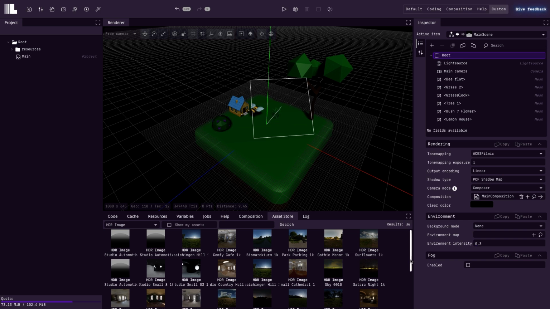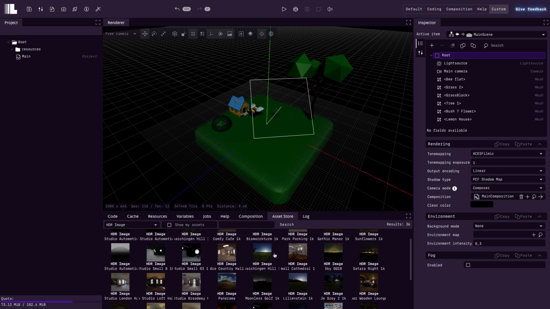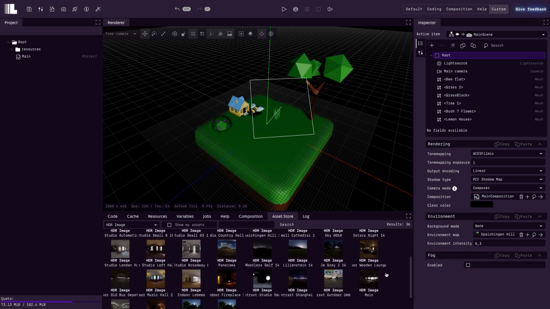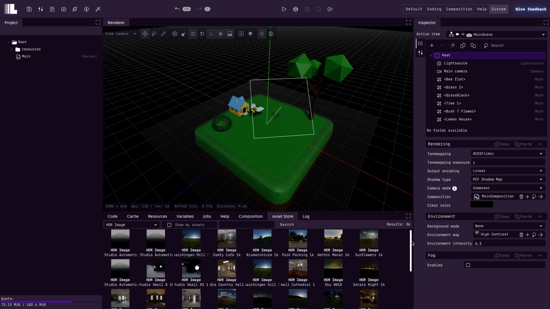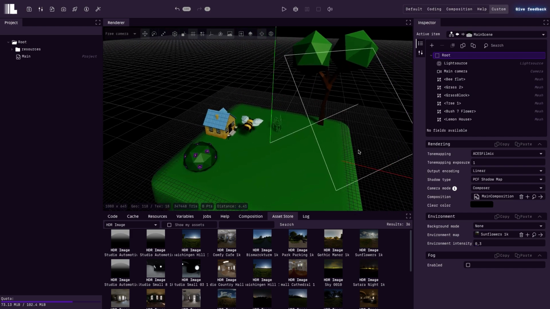Okay, let's see. How about this one? Okay, I don't know. What about this one? I'm not quite happy with that. What about this? Yes, great. That looks good.